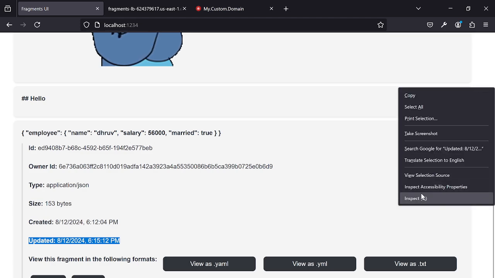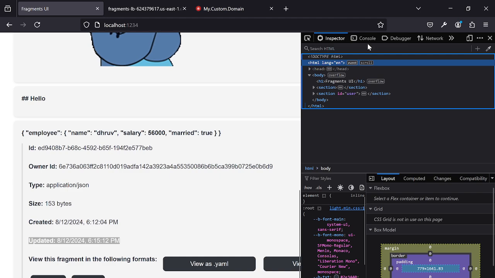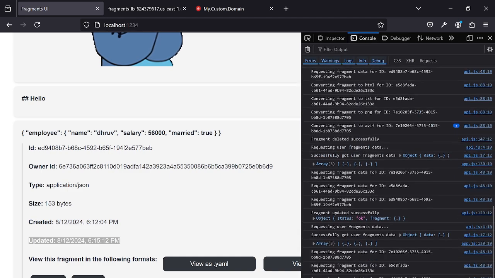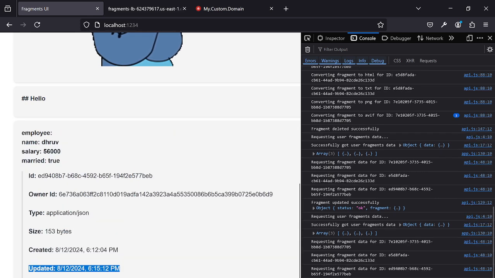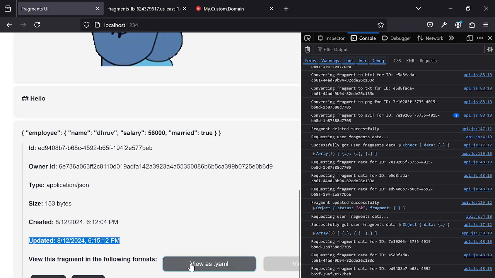We've added console log messages to ensure everything works fine and to catch any errors if they're caused. Let's convert the JSON into YAML code, and let's see if the console log works. Convert it here. It says converting fragment to YAML for ID this, and the code has been converted to YAML now. That's how our application basically works. Convert it back to JSON.